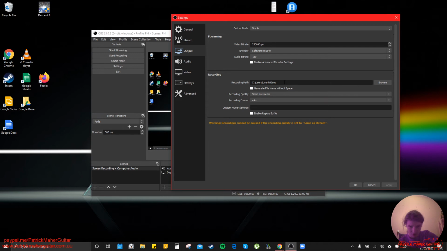You see user videos. Okay, no worries. Recording quality, same as stream. That's what you want. Recording format, just leave it as that. Don't even touch it. Leave everything as it is. You can change the file path if you need to. On a Mac, I don't even know if you have this option on a Mac. This isn't how Macs work. Right, so now you know where your file is going to go.